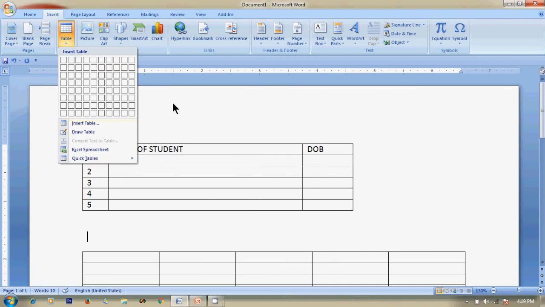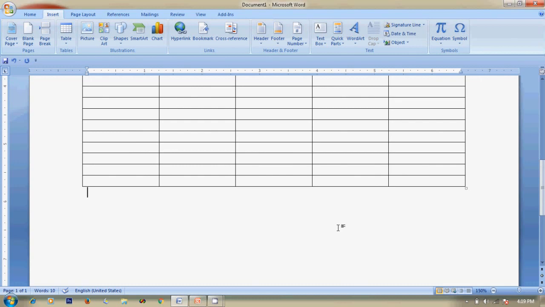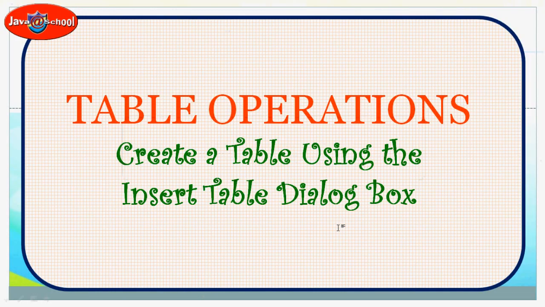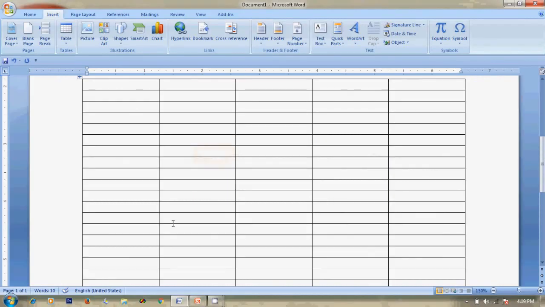So now let's go to the next topic. Now what is the next topic? Okay, next is entering data in a table. So how to enter data in a table? We'll use the first table that we inserted and see how to enter.